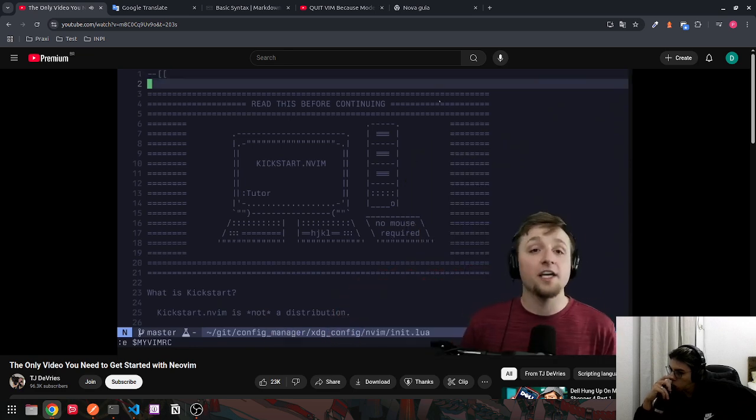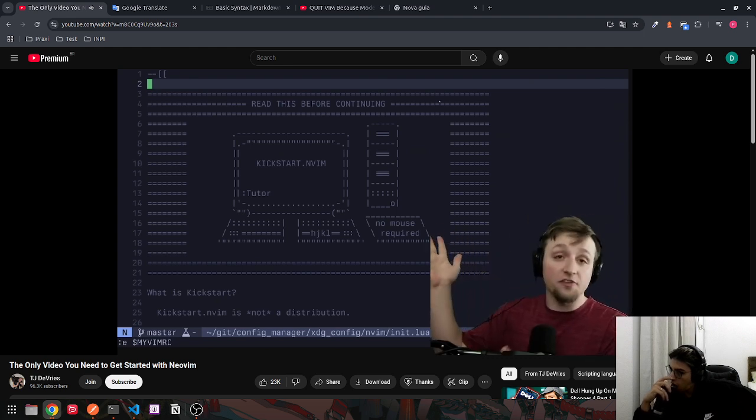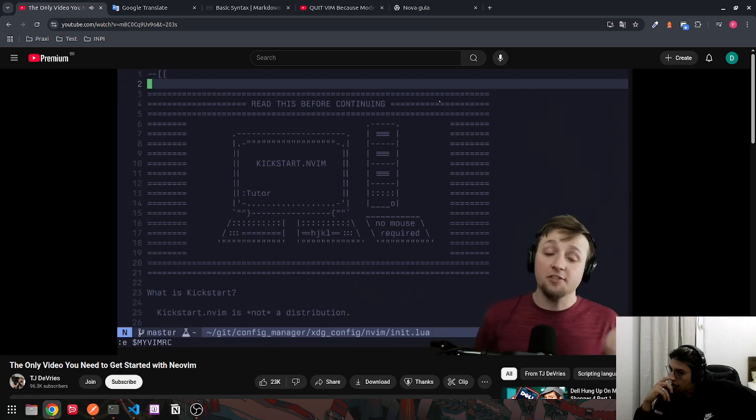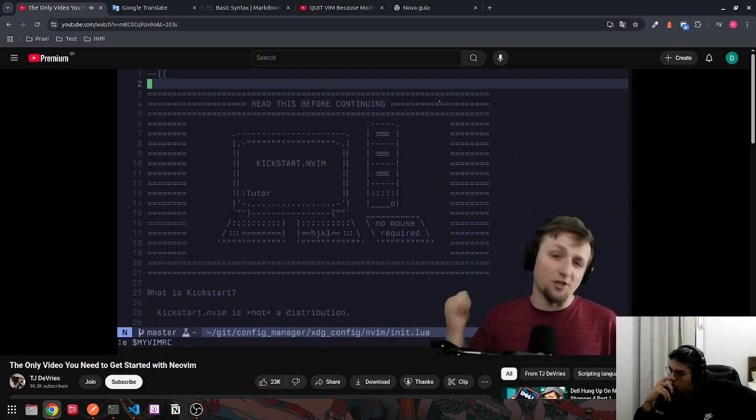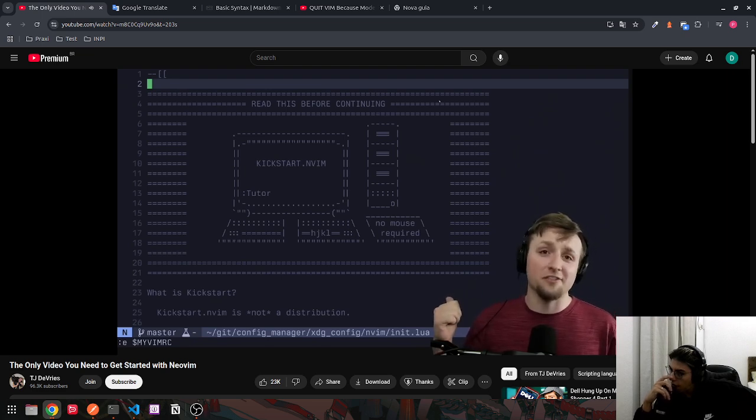The most vital piece of configuration inside of Kickstart is this wonderful and beautiful ASCII art before you. This reminds you not only to use a computer when you're using Neovim, but also that you should start with Tutor and navigate with HJKL. And also, of course, you can just throw that mouse away. We're gonna get to some keyboard-driven development right now.